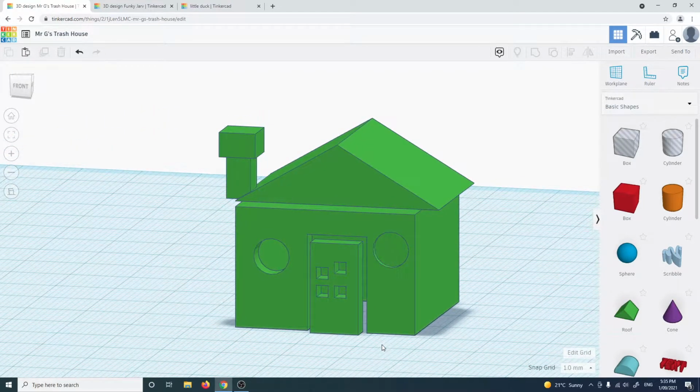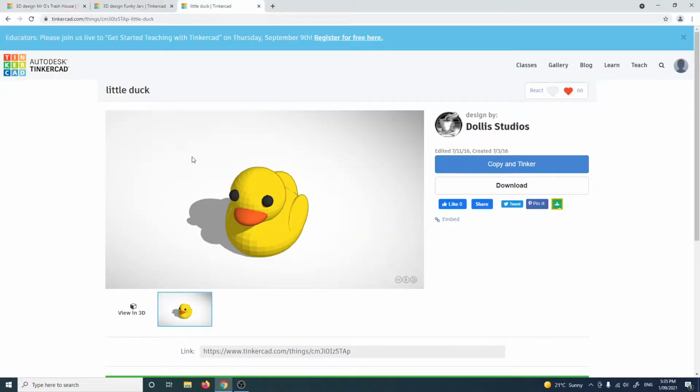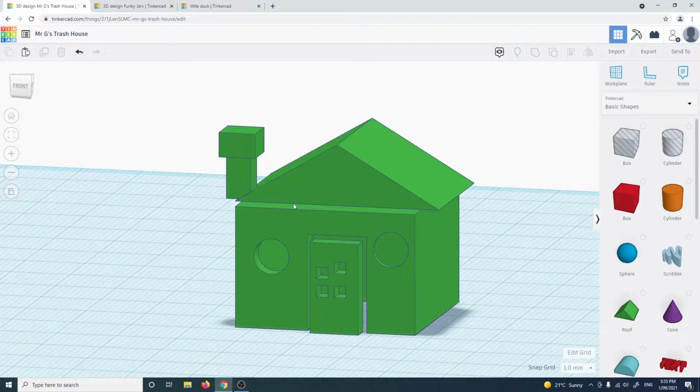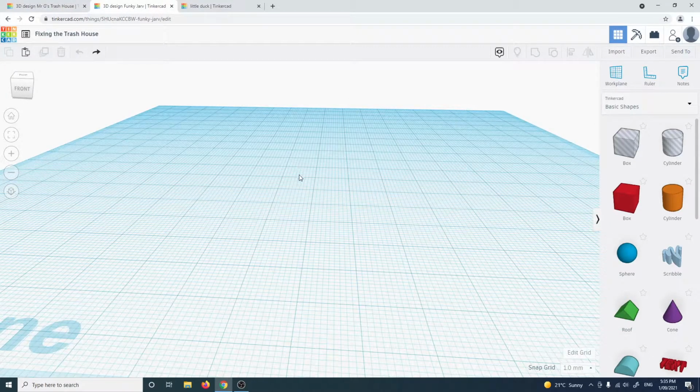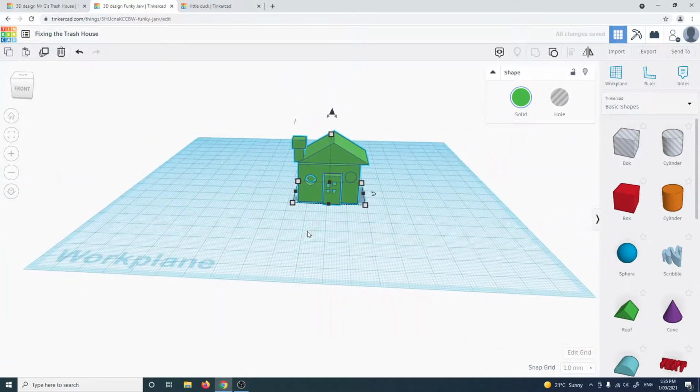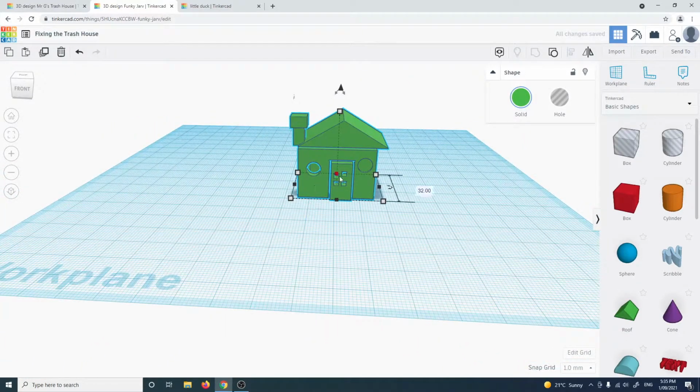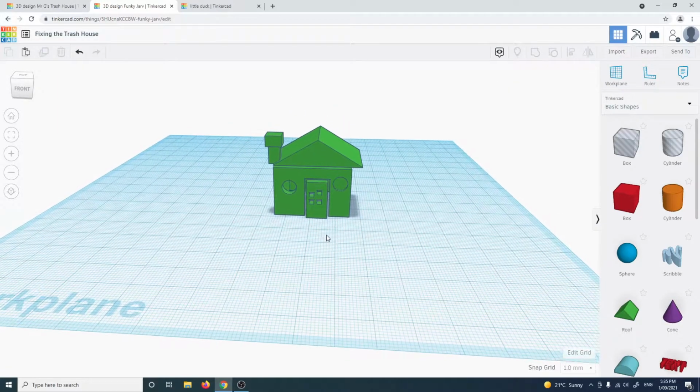Now, to fix this, you're going to need the house first. And I'm going to give you a link, and you're going to click on that link. And it's going to take you to something that looks a little bit like this. Except instead of being a duck, it is going to be my house. And you will click copy and tinker. And that will open my house in a sort of design space for you, and it'll be attached to your account. So yours will look pretty much exactly like this, right?